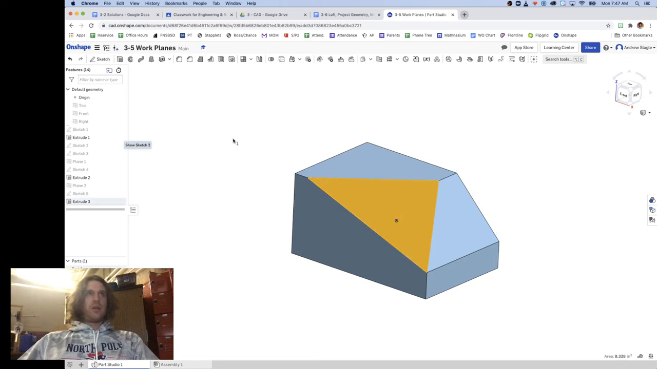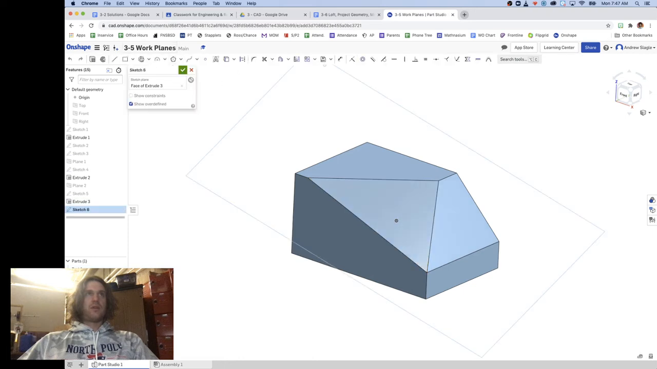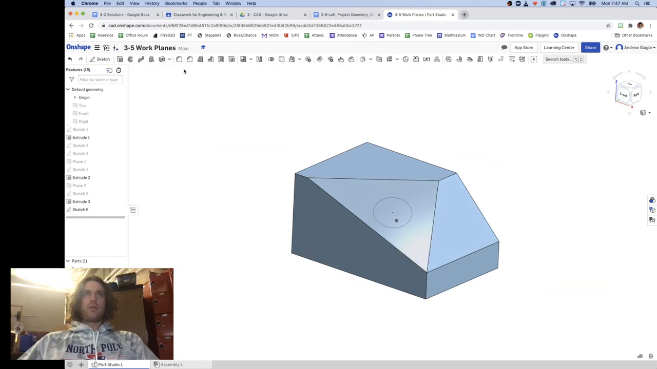I think I threw a circle in here in the drawing. So we'll just go ahead and punch a circle real fast. Not going to take too long. Look at that. Let me press OK.